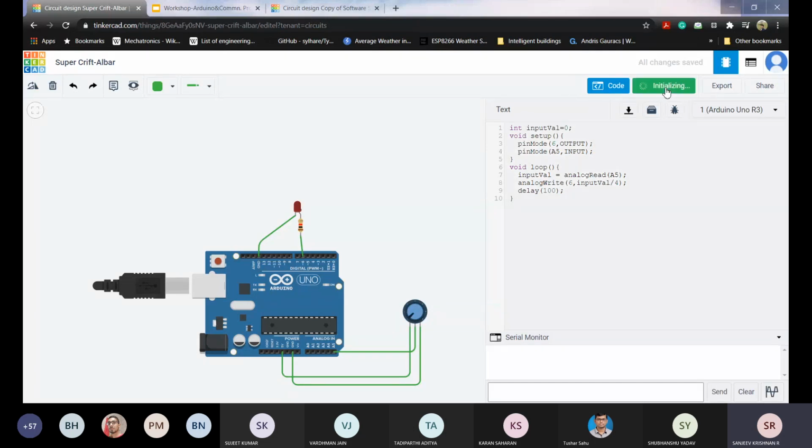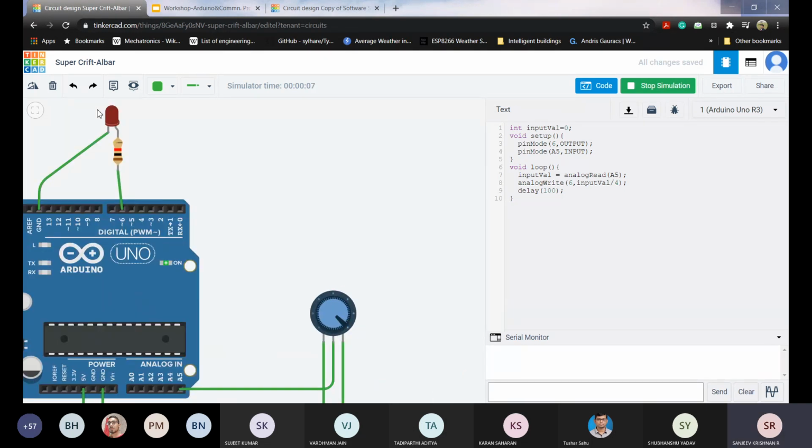If I simulate now, you can see it doesn't flicker. See here.